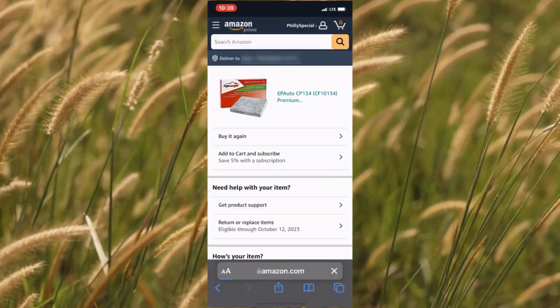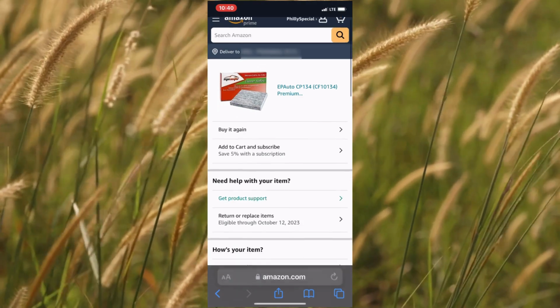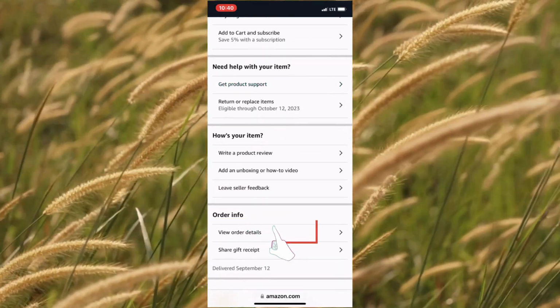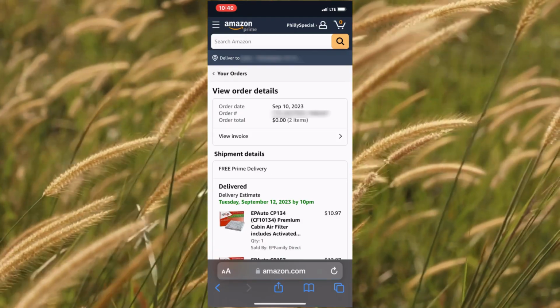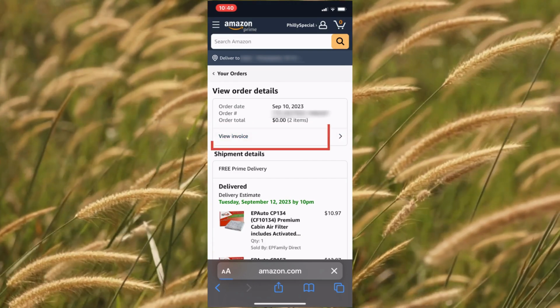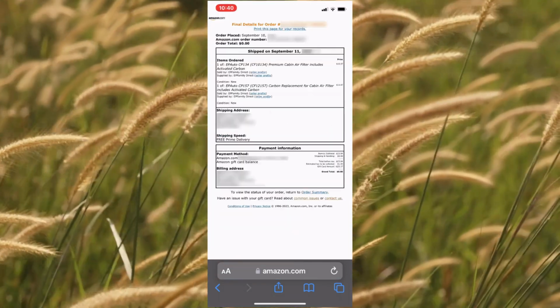Next, find the order that you need the invoice for. Scroll down to the Order Info section and select View Order Details. Next, tap on View Invoice. The complete invoice for the order is now displayed.